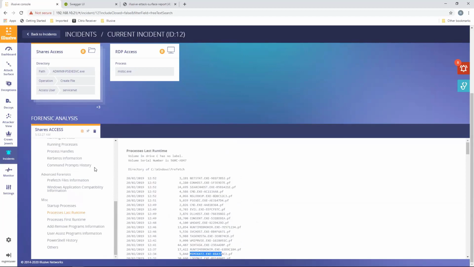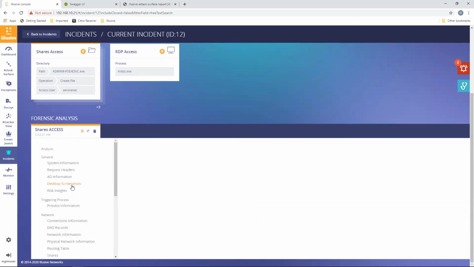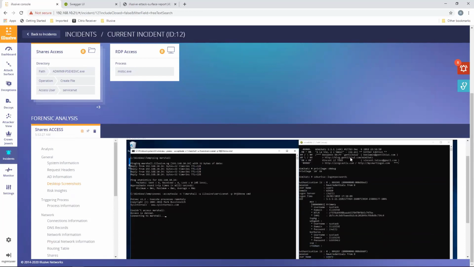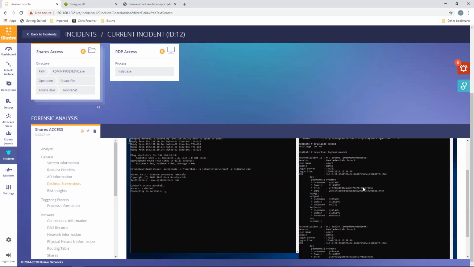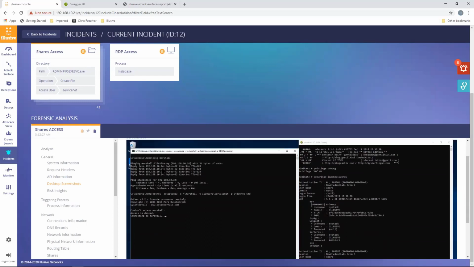We can see that detail, and even more so if we look at the desktop screenshot that we gathered. I can see here in the right-hand window, they ran Mimikatz and harvested credentials. Then they go over to the left-hand window and attempt to connect to one of the servers using those harvested credentials. So we have a lot of information about the attack that's playing out, whether it's an insider attack or a compromised endpoint. All of this assists the incident responders in how they react to the detected lateral movement.